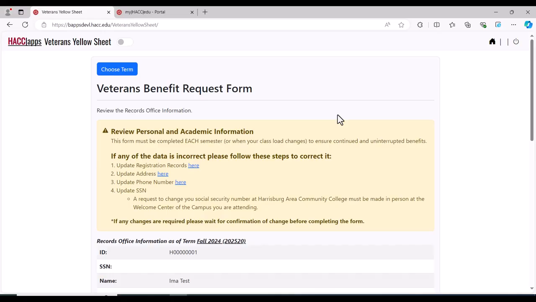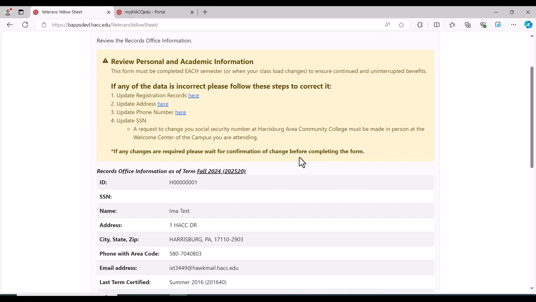We kindly ask, as you scroll down, please review this information to make sure it is reflecting correctly. If any of the information is outdated, we ask that you use the above reference information here in the light yellow box to update that information, whether it be your address, telephone number, or if you do not have a Social Security number on file, we ask that you contact the Welcome Center at either of the campuses and update your Social Security number. Additional documentation may be required.